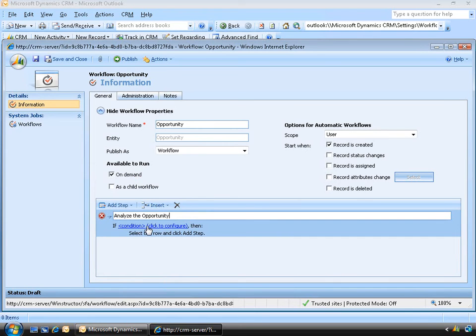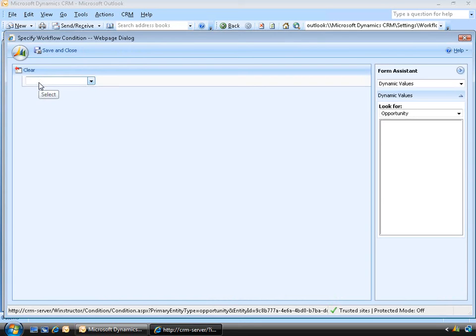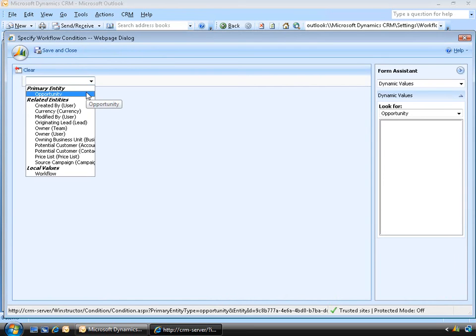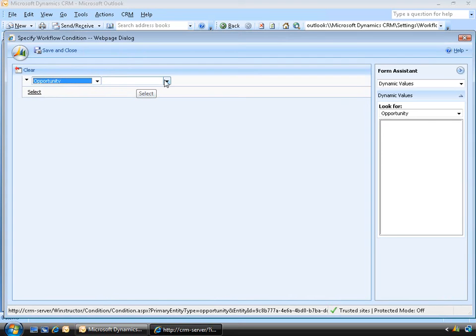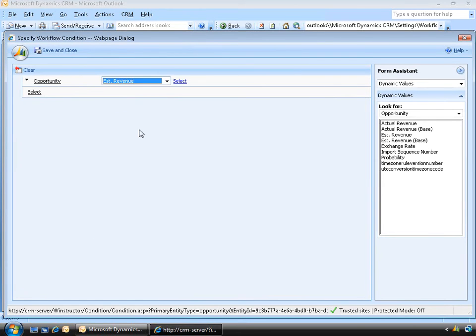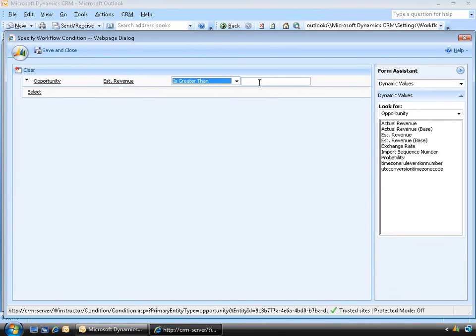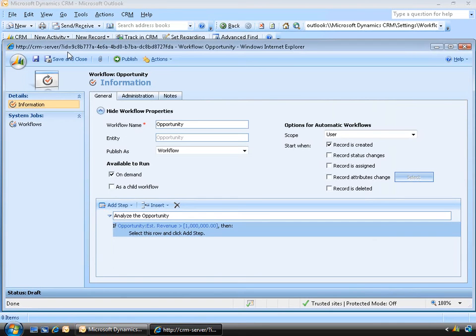And then we'll click on this hyperlink here, as this is what allows us to specify what conditions we want to check new opportunities for. So up the top here, we'll hover our mouse over the select hyperlink here, which will display our drop-down box. And from here, we'll choose opportunity. And then we'll click on the drop-down box here to the right of our opportunity. And we can select from another long list of conditions to check. So I'm going to choose estimated revenue. And then we'll move over to the right again. This time we'll choose is greater than. And then over in the right, we'll enter a value. I'm going to enter a value of 1 million. And now at the top, we'll click save and close.